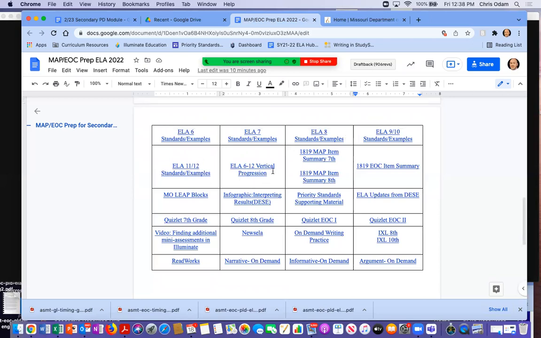There's a vertical progression. Right here is the data from our school district, the 18-19 MAP item summary. And this is the most specific we have been in a while about exactly which standards would be measured and during a full year of uninterrupted instruction, how our students fared. So if you use this that I'm circling to help draw some pretty good decisions about what to focus on, I would probably suggest that.